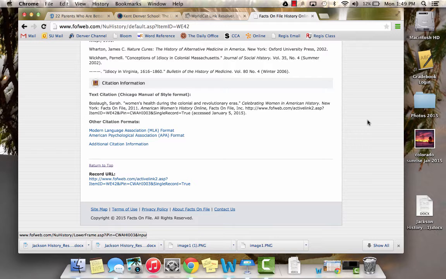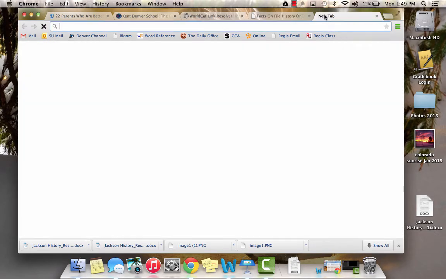This is absolutely crucial that you are tracking every single place that you are getting your information from. So the nice thing about this database is it cites everything for you. So what you're going to do is remember that there. I'll show you how to put it in EasyBib in just a second. Let's go over to EasyBib.